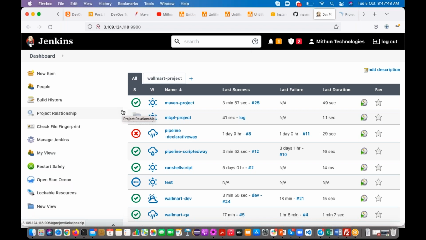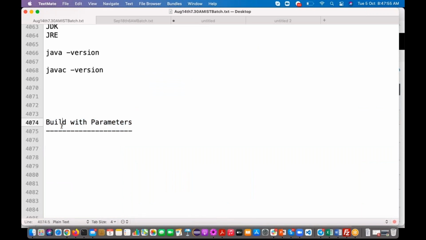Okay. Oh, it's Jaishankar's question. Okay. So now we'll discuss build with parameters. So Jaishankar, remind me of that one. Even I will check that one and I will help you.